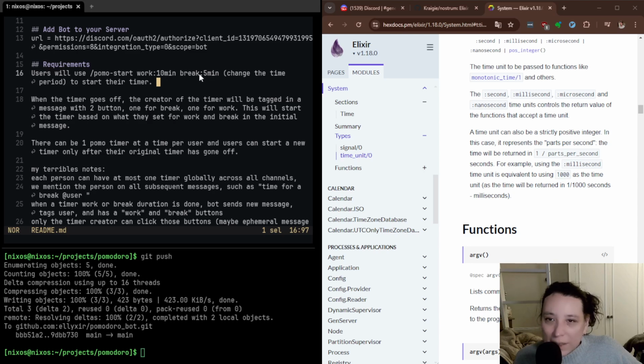And then the break is like whatever, 5 or 10 minutes, and then you just kind of repeat over and over. When the timer goes off, the creator of the timer will be tagged in a message. So they'll get a message saying, hey, your timer's done, and then you'll get two buttons to say, do you want to do a break now, or do you want to start another work cycle? And if you don't click it ever, then that just means your timer's over.